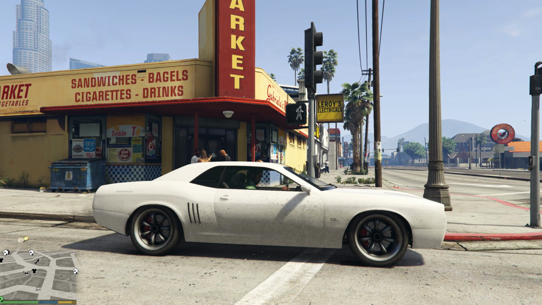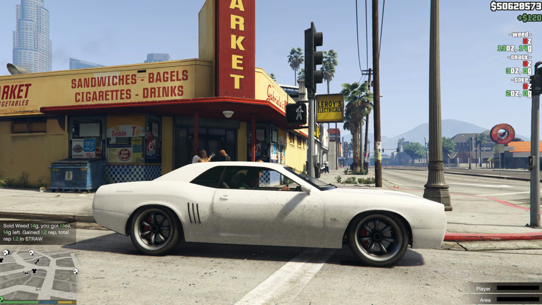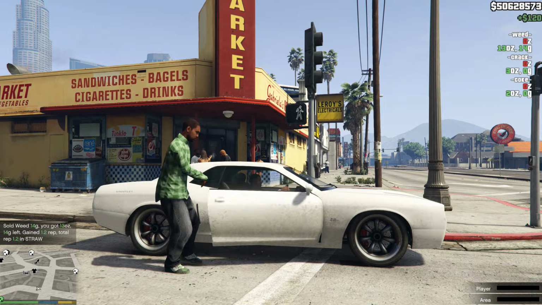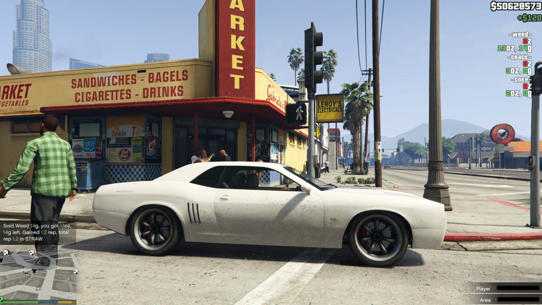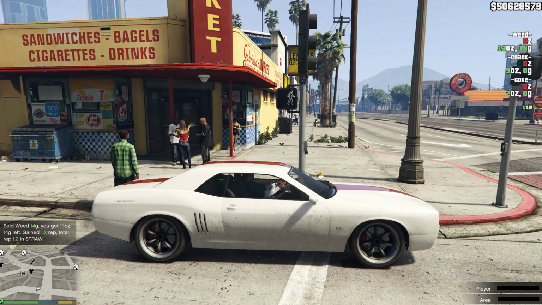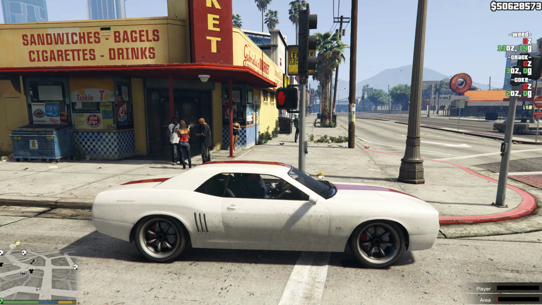Once you select that, the character will look like they're making a transaction, and you will see your money being added to your account in the top right of the screen. All right. And you also get a message above the mini map letting you know that you sold whatever amount of drugs, and letting you know also how much reputation you have gained from that as well.